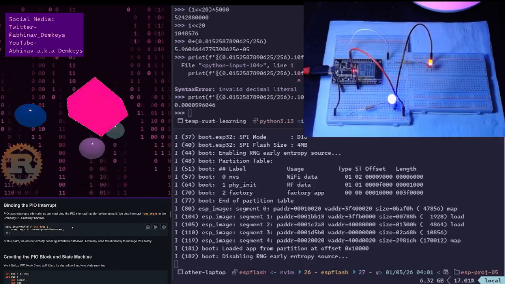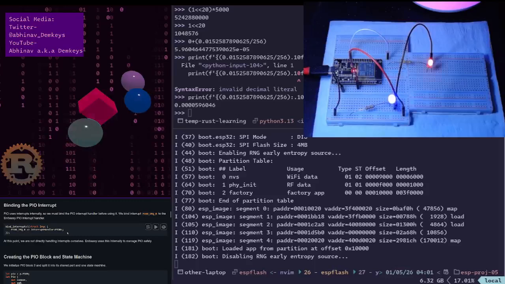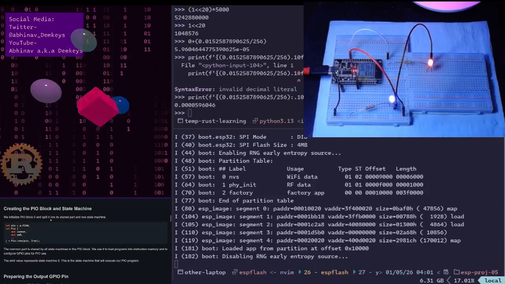Is this going to be like an assembly block sort of thing, like you can write raw assembly in Rust? I wonder if they've set up something similar.